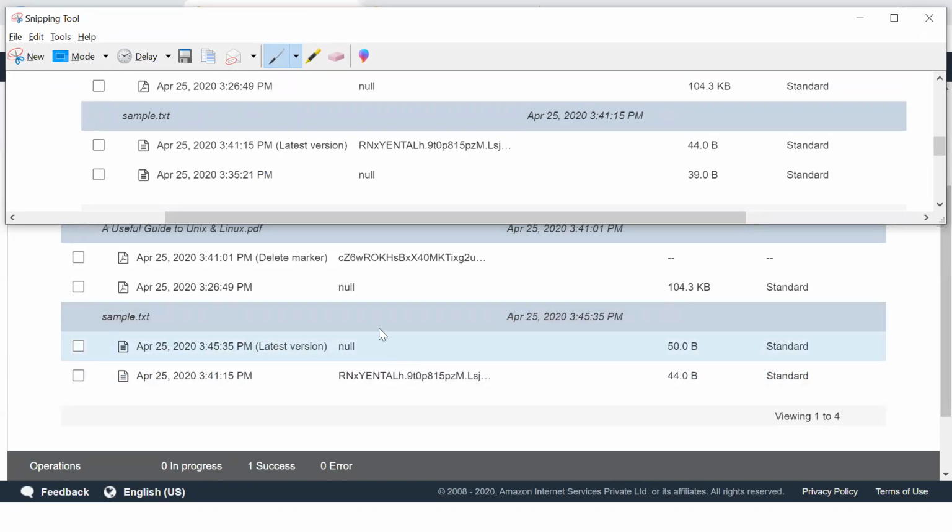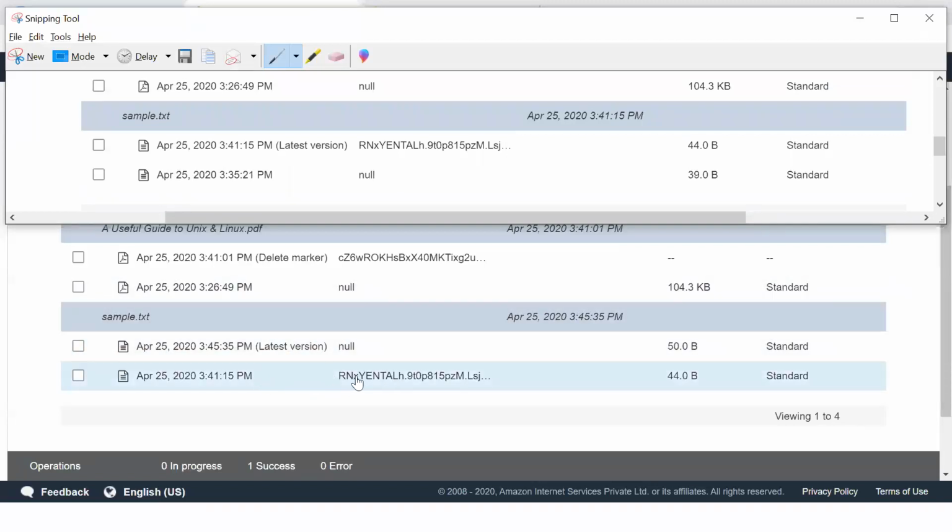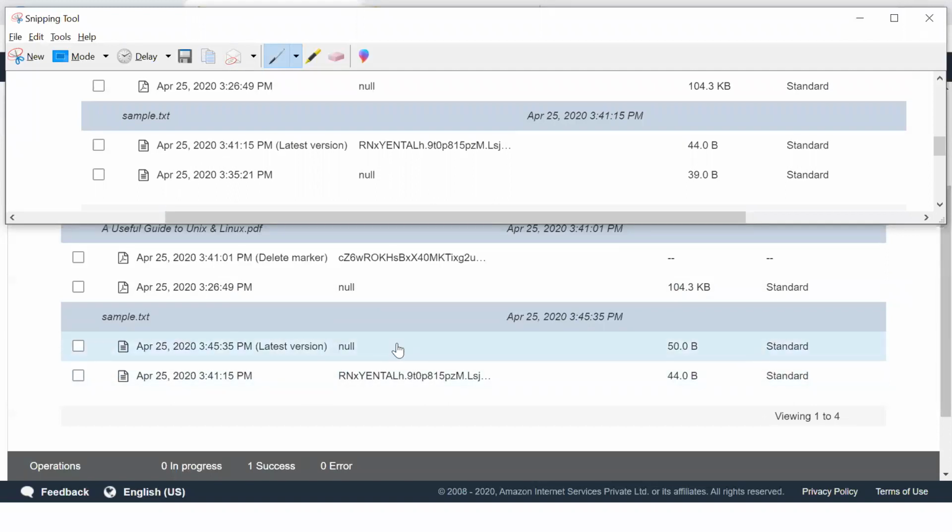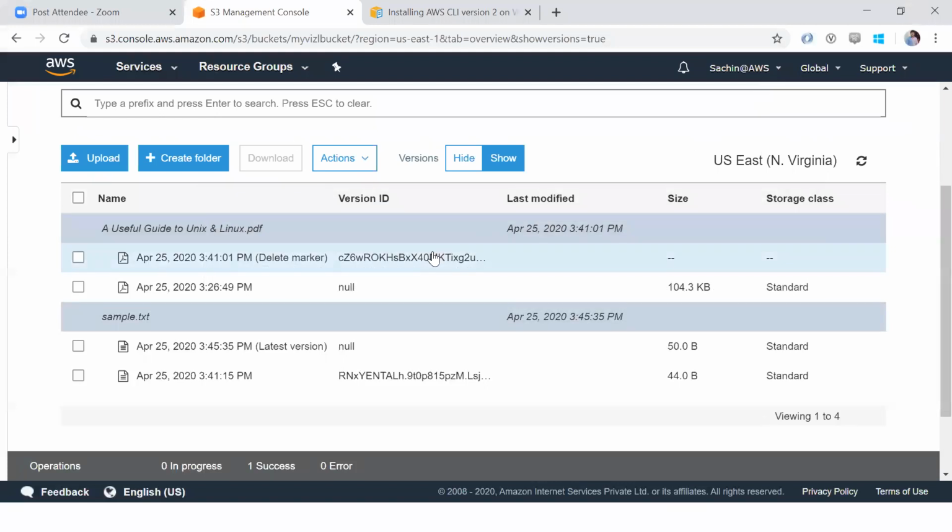So when you suspend, only the latest version will be retained, the latest version ID, and the remaining files are removed from the system. Okay, so this is the overall concept of the versioning, which we saw from this point of view.